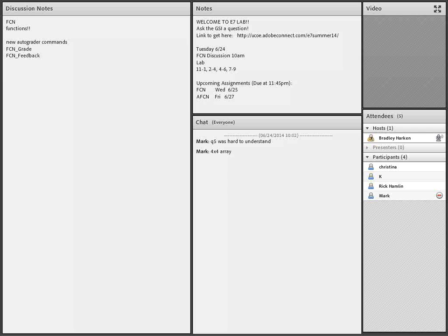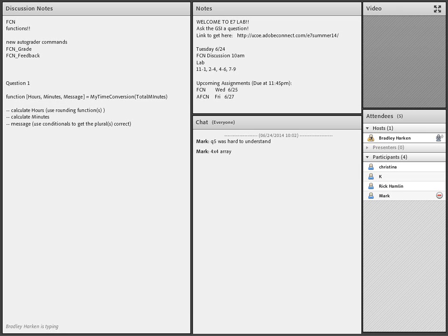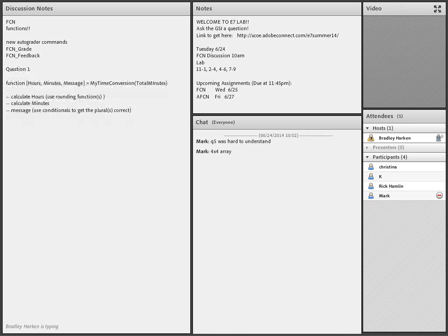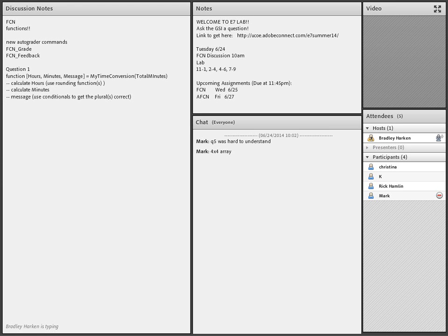So, question 1 on this homework is asking you to take a total number of minutes and convert it to a number of hours and a number of minutes. And then to make a message, which is a character string, which displays in sentence form how many hours and minutes it is equal to. The declaration line for this function that you need to write is right here: my time conversion with an input of total minutes and outputs of hours, minutes, and message.